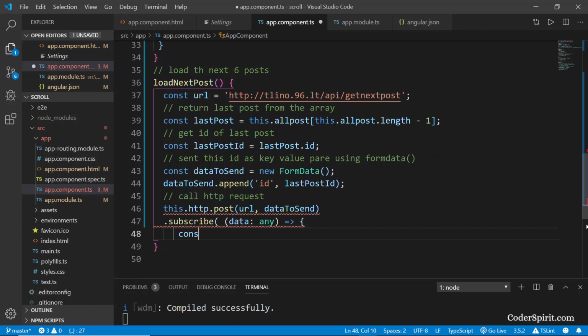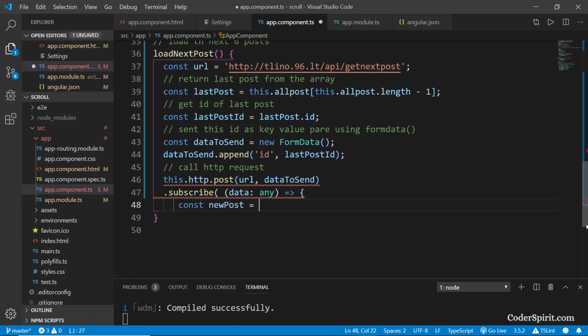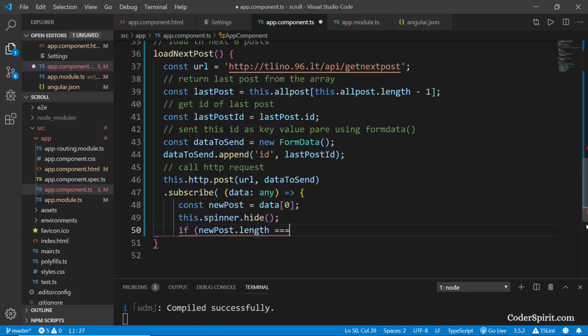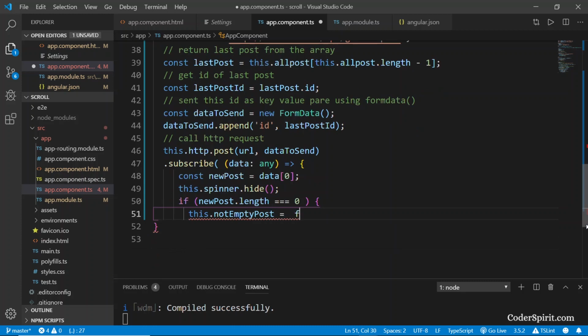And we are going to save this post into this newPost variable. Now hide the ngx spinner using the spinner.hide method. Next step, I am going to check if newPost is empty or not. If newPost is empty, this means every post from the database is loaded and there is nothing left to load. In that case, change the value of notEmptyPost to false. Changing the value of notEmptyPost to false will prevent this app from calling any further request.